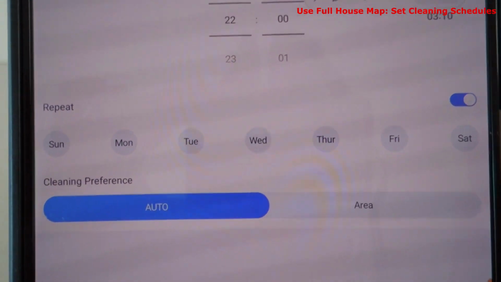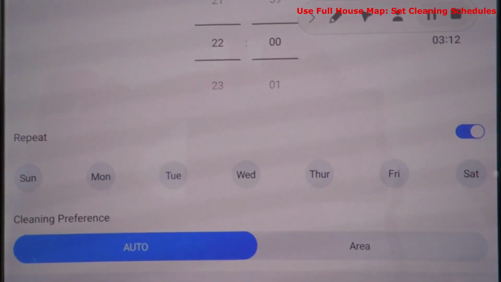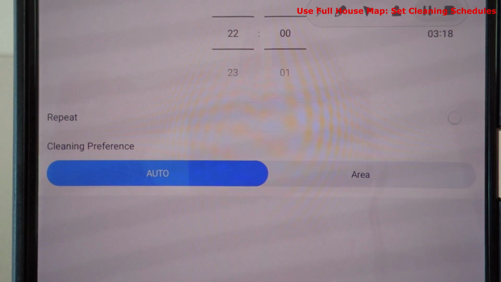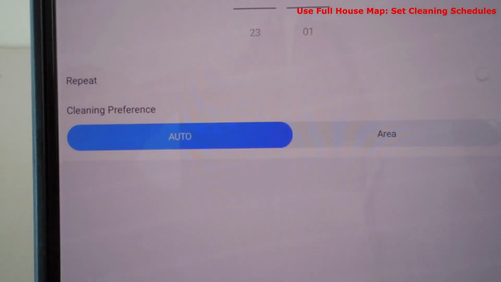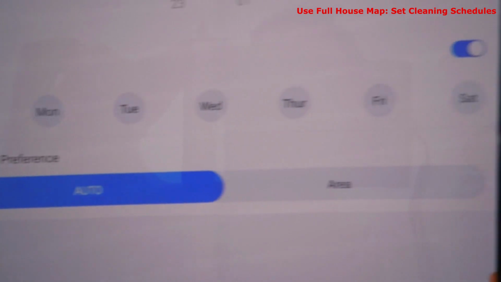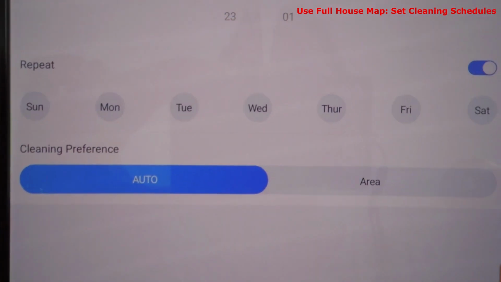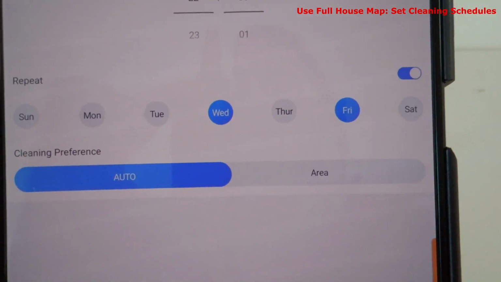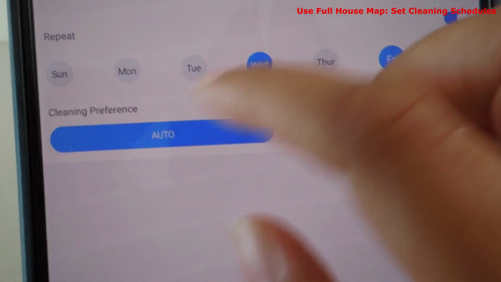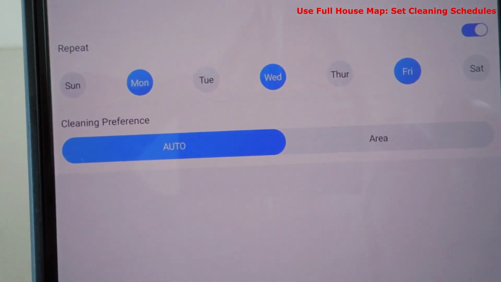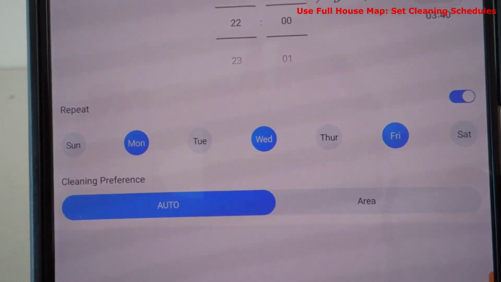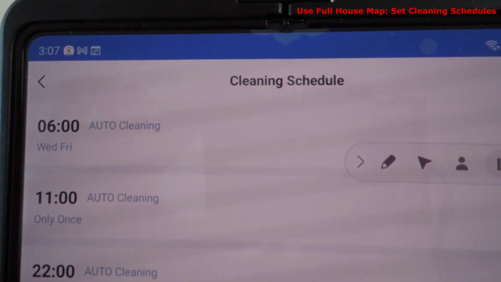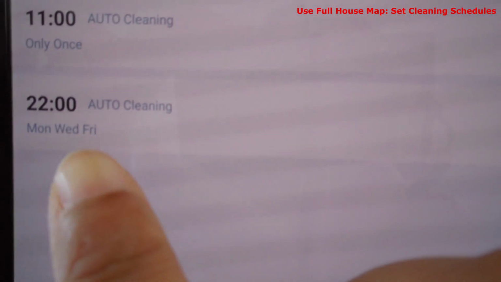I can click on enable this repeat. If I don't enable the repeat, then it will just clean the full house once on the same day at 10 o'clock in the night. But if I hit repeat, I can select for it to repeat on certain days of the week. So let's say I want it to clean on Wednesday and on Friday at 10 o'clock in the night. Or maybe you could select another day, say Monday, Wednesday and Friday at 10 o'clock in the night. And then we just click on the save button.